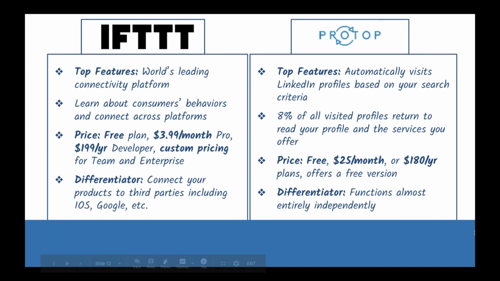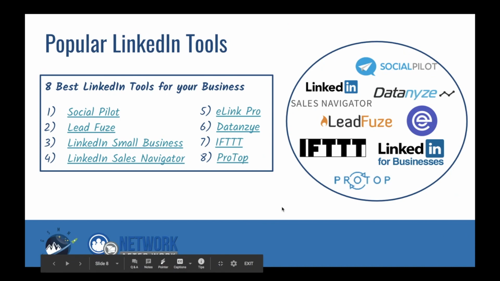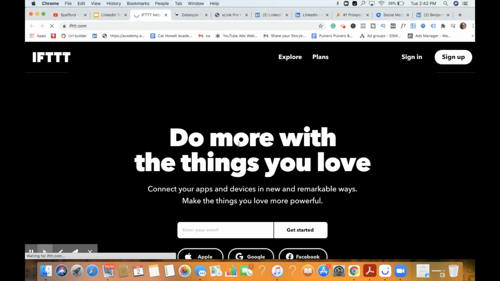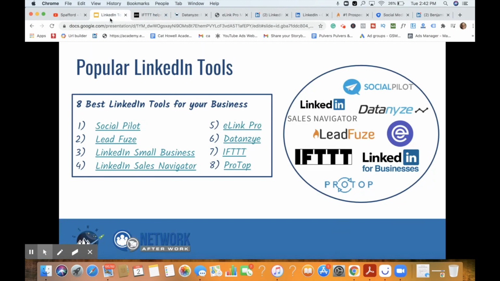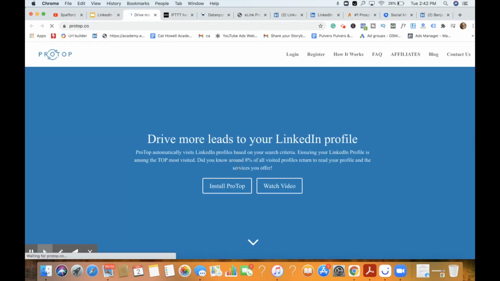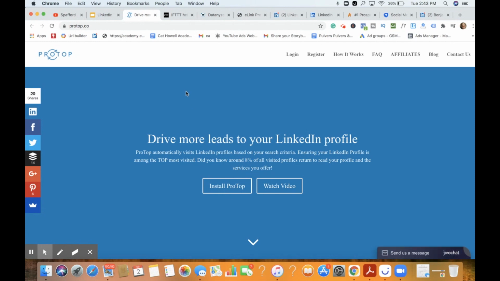So I'll go back in this presentation to click on those websites as well, so we can pull those up. So this would be IFTTT. This is their website if you want to check them out. And then the other one we were going to look at is ProTop, based on all that talk about understanding who is searching your profile and why they are getting to your profile. This is their website as well.